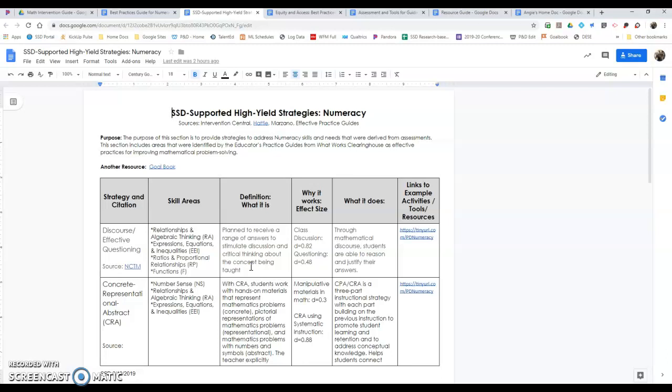Planning and Development offers professional learning for each of these throughout the year. Each strategy has the name and the source. It also links to skill areas. So when teachers have students who are struggling in a particular area, they can go back and reference the strategy that they might try. There's also a definition of what it is, why it works, that includes the effect size, and then what it does, and what might be some examples, activities, tools, and resources.